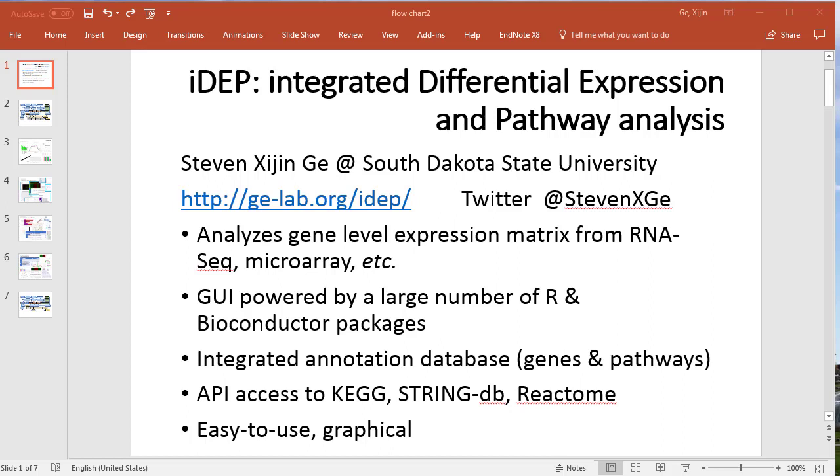Today, I'm going to show you an application that we developed for analyzing RNA sequencing data. My name is Stephen G. from South Dakota State University. The website is here, and it is designed for analyzing gene-level expression matrix that was derived from RNA sequencing or DNA microarray experiments.